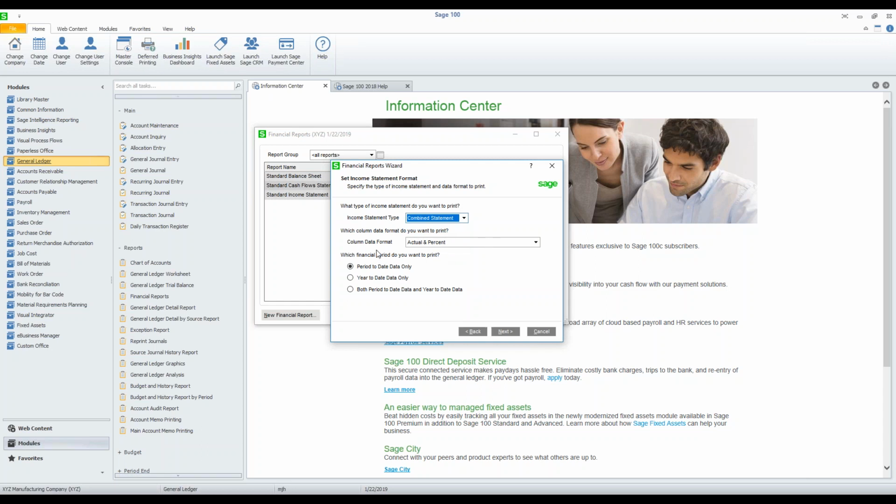How do we want to see the report? What kind of data? Well, we've got a lot of choices here. We can look at actual and percentages, we can look at budgets, we can look at variances, we can look at current and prior years. So lots of different choices here for what we want to present. I'm going to actually pick the actual and the prior period variance and variance percentage report.